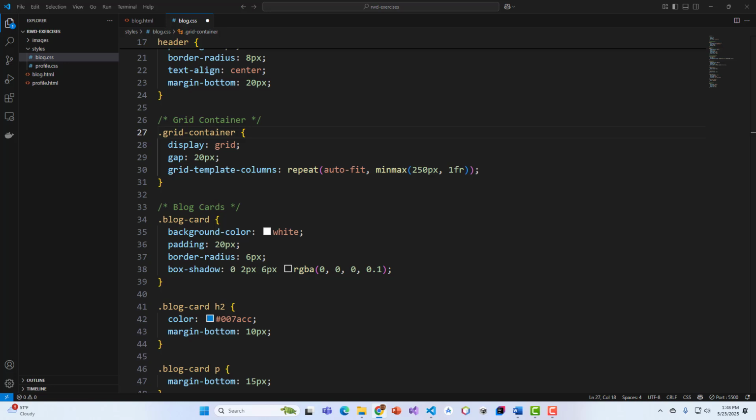Okay. So as an example, if the grid container is 1,000 pixels wide, for example, you'll get 4 columns of 250 pixels each. If it's 700 pixels wide, you'll get 2 columns. If it's 500, you'll get 2 columns that grow to 1fr. And then under 250 pixels, it'll stack in one column.